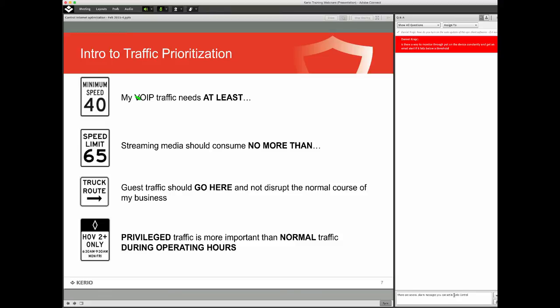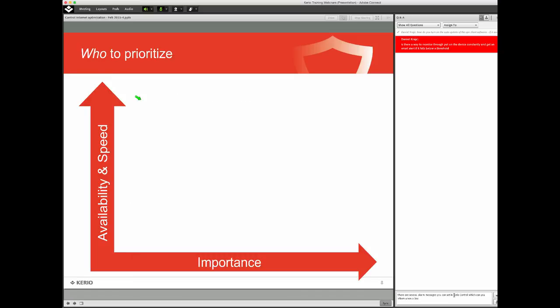So you want to enhance the experience for those privileged users. And likewise, in your computer network, you may have things like we're doing right now, conferences and VoIP traffic, where you want to make sure that that privileged traffic gets the attention it deserves or the bandwidth that it deserves during business hours.